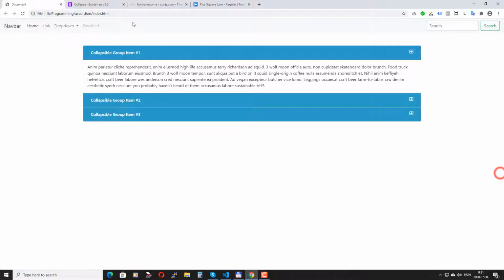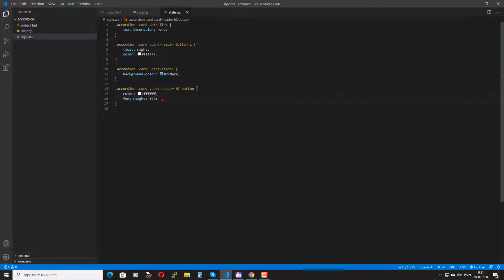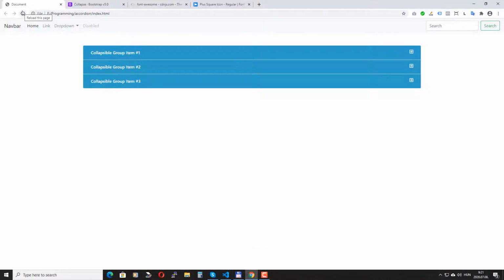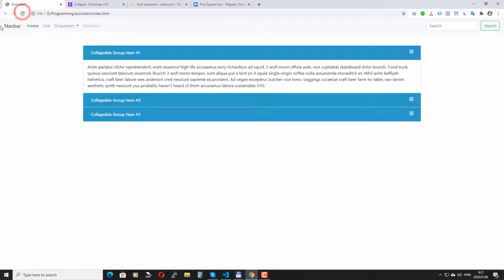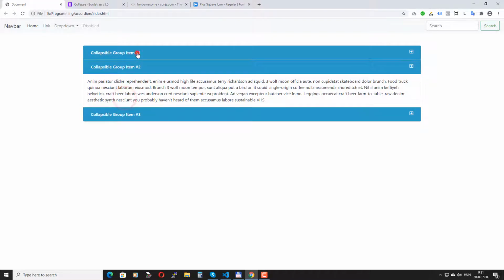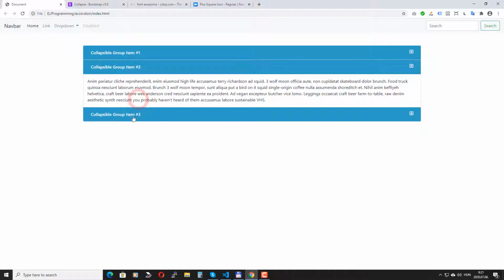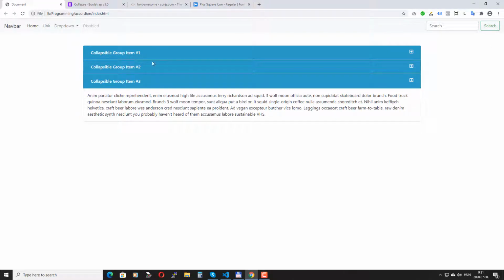So let's remove this. Let's go back, and here we just add box shadow none. Let's save it, refresh, and now when we click on these items, we don't have this box shadow around the panel.